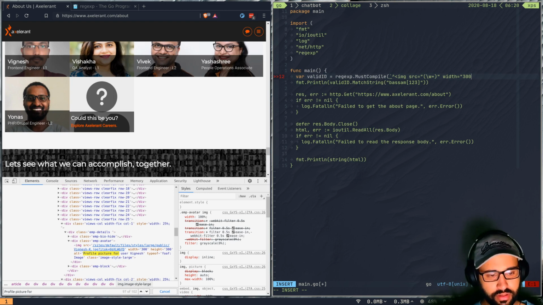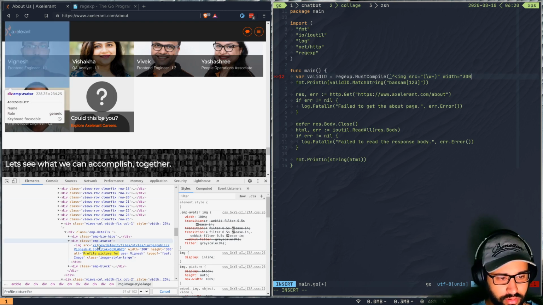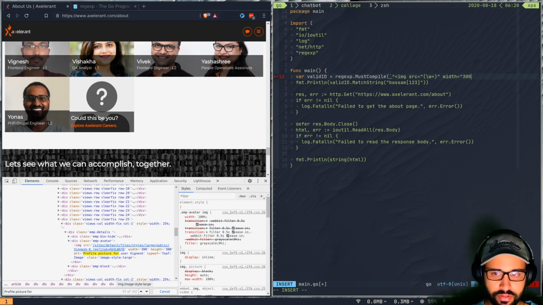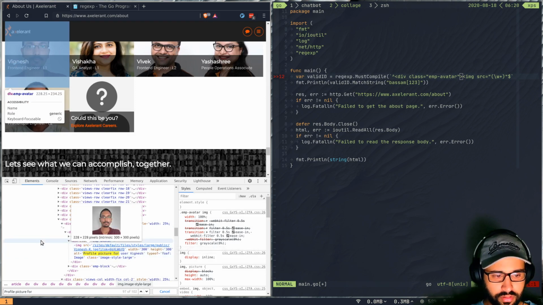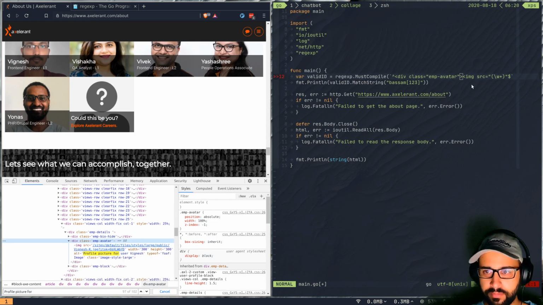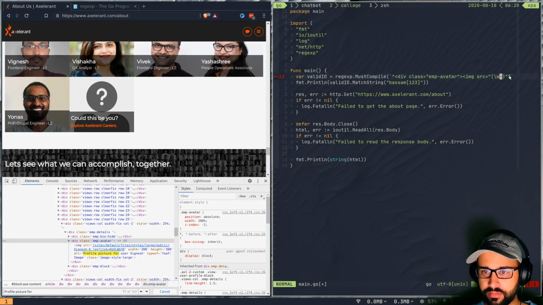Or rather than doing all of this, why not just do employee avatar and go up till here? So how about I do this at the very end, and instead of starting with image, I start with div class emp avatar. And I think there would be a line break or some kind of space, so I'm not sure how to tackle that, but we'll see.